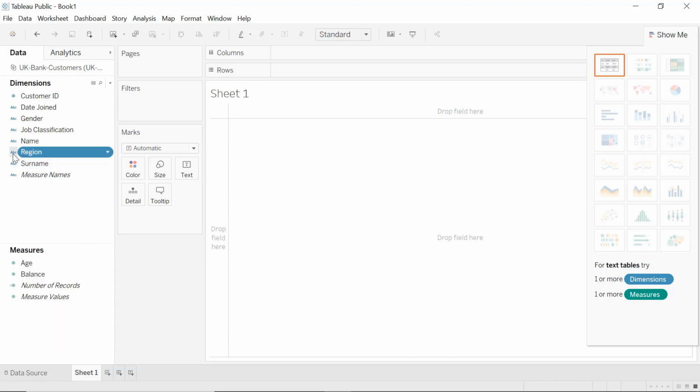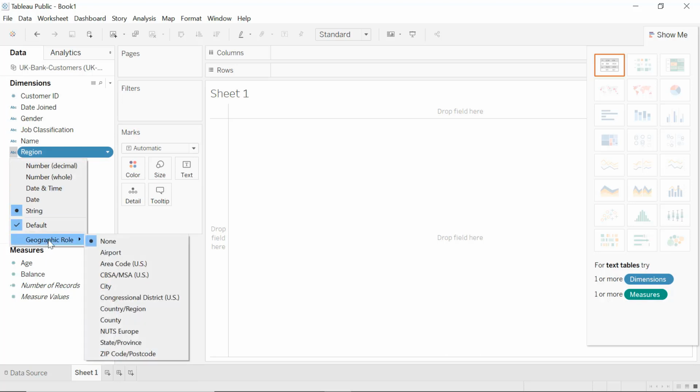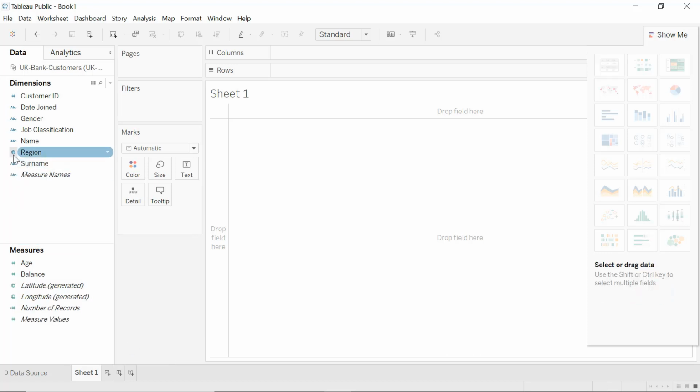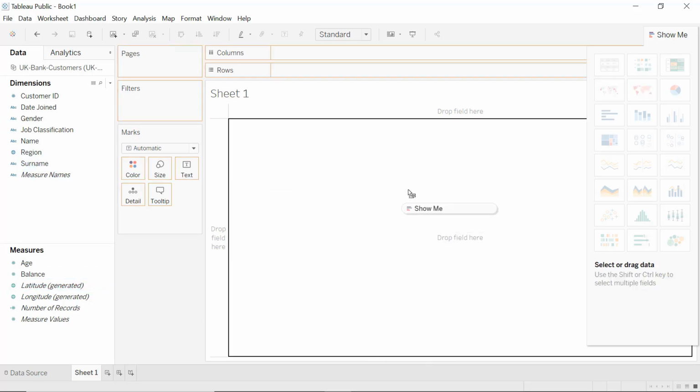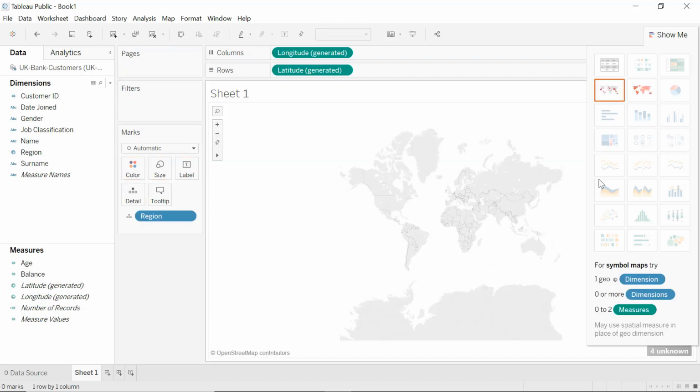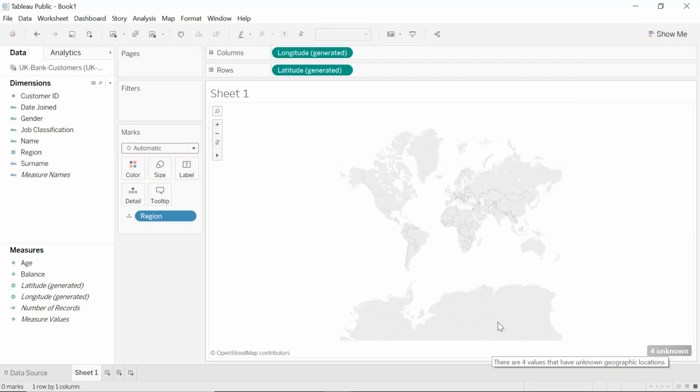The third option is to just click on this ABC and change it to geographic role and make it state and province. Click on this, and you see that now it's a geographic role, and you can see that latitude and longitude are also generated. That means now I am able to create a map. I'll drag this region into the worksheet, and you'll see that a map is generated with 4 unknowns, and latitude and longitude automatically come in. Longitude will always be in columns, latitude will always be in rows.